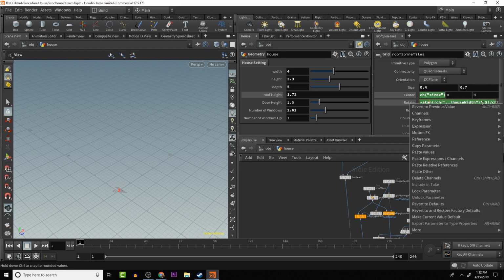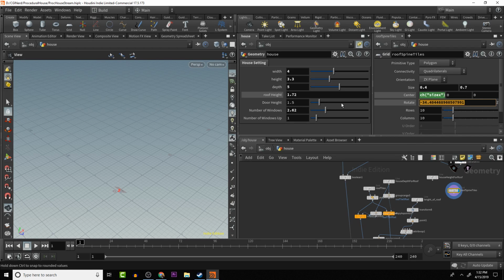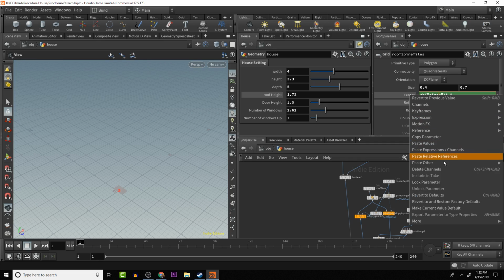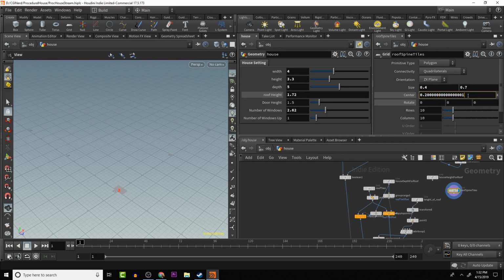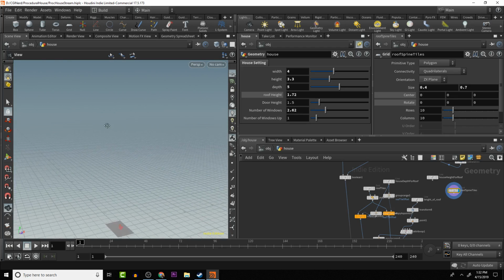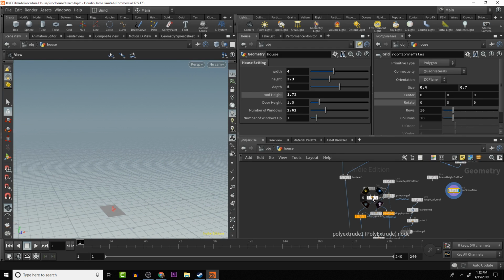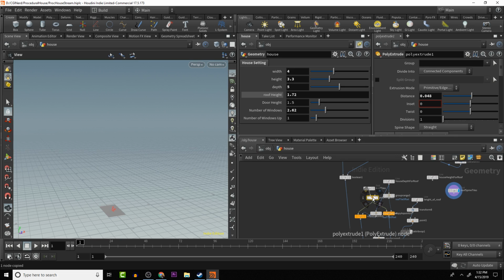We don't need it rotated. Let's delete channels, zero this out. And we don't need it offset, so let's delete channel, zero it out. And that is great. We're going to need a poly extrude as well. So I'm going to copy that there, and we get that poly extrude.